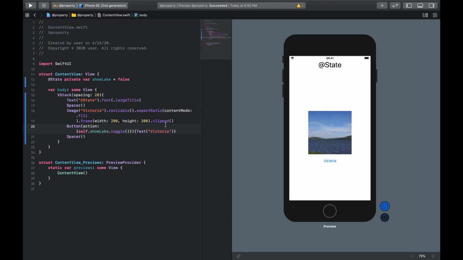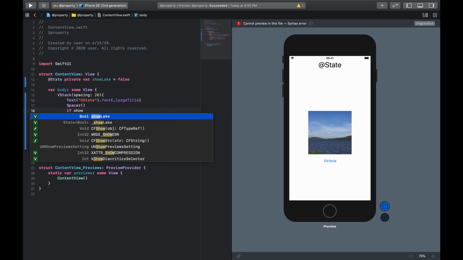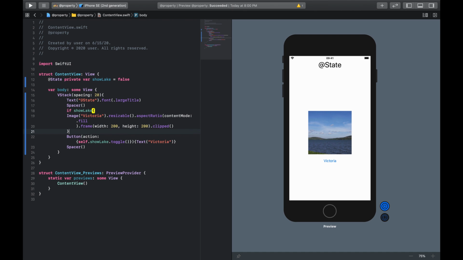And how we would make the image disappear is by using an if statement. We could say if showLake. This is a boolean, right? And let's cover the image, right? So we come here and we get the image and we put it in that if showLake is true. So when we start off, showLake is false, and you see it's alive. We're seeing a live preview, right? And so when we hit Victoria, we should see it.